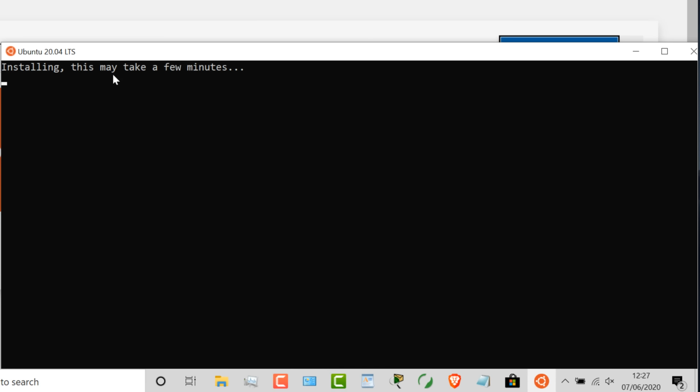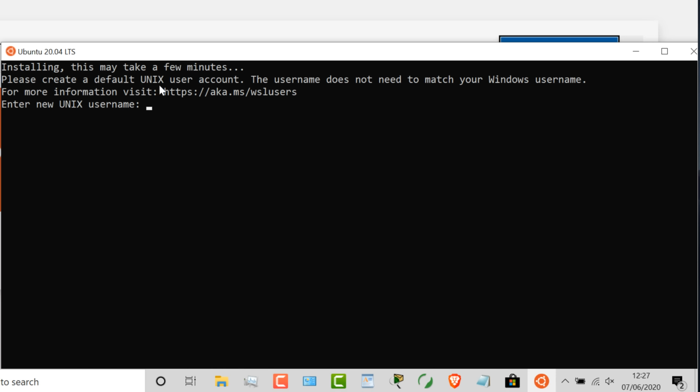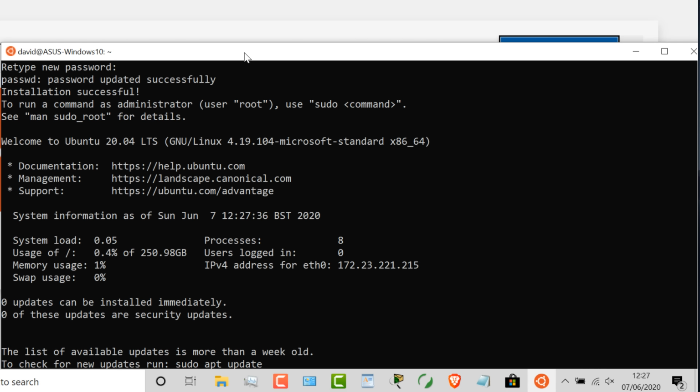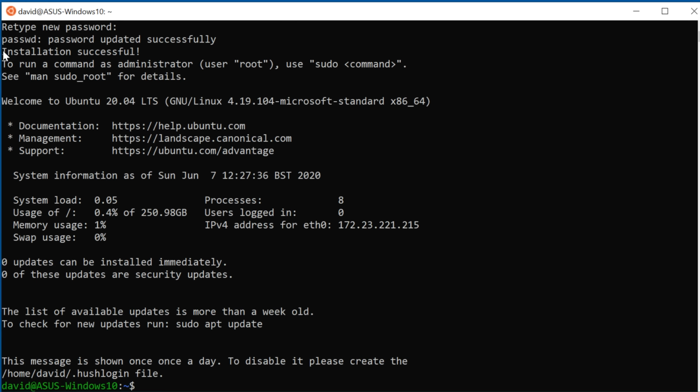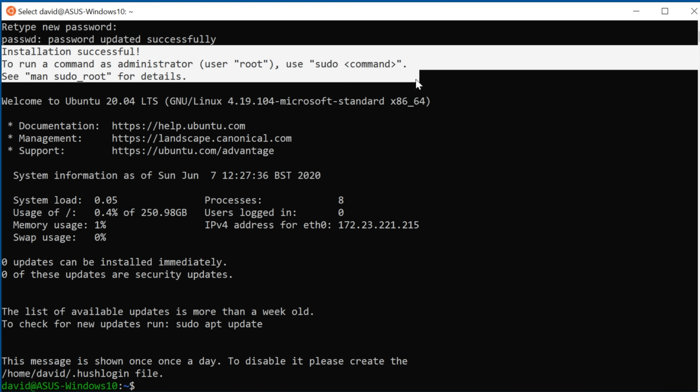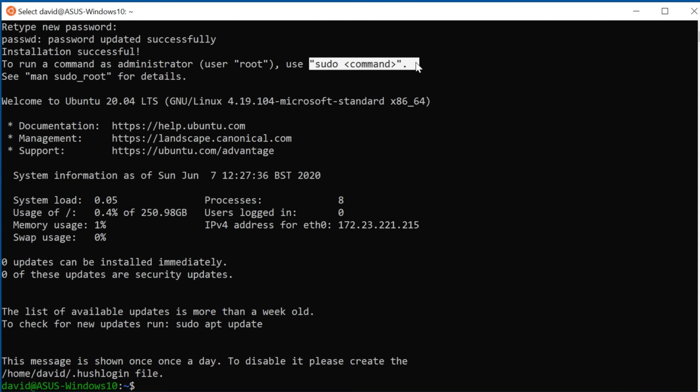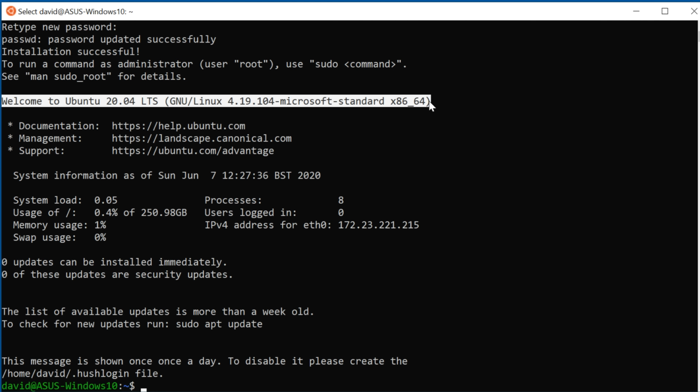So I'm told installing this may take a few minutes. I'm told please create a default Unix user account. The username does not need to match your Windows username. So I'm going to create a username of David, and I'll set a password, and I'll press Enter. So I'm told that installation is successful. To run a command as administrator, use the sudo command, and I'm told welcome to Ubuntu 20.04 LTS.